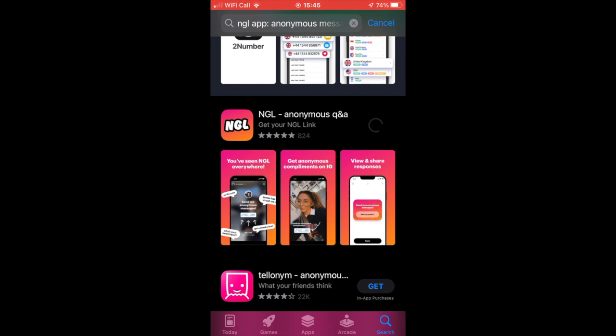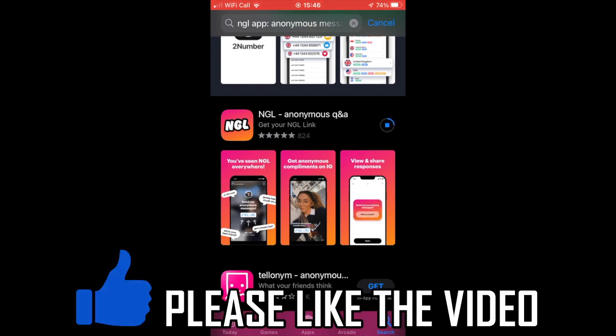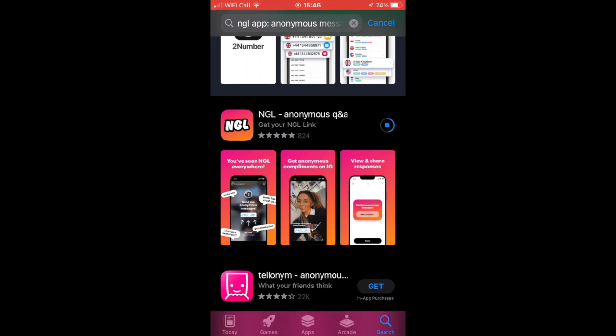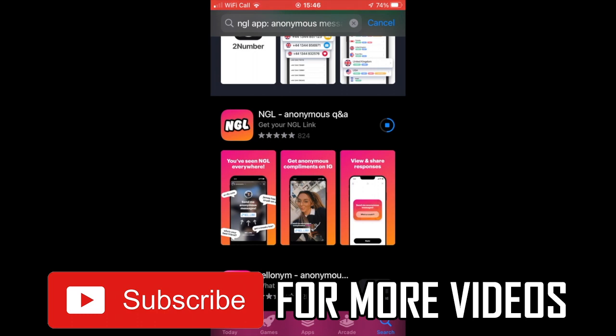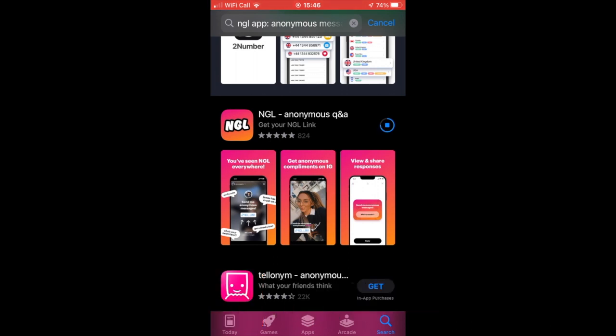How to make an NGL link on Instagram. This will work the same on Android as it does on iPhone. If you're on Android, go to the Google Play Store. If you're on iPhone, go to the App Store. Then type in NGL. Go ahead and download this app like I am now. Click download. Once it's downloaded, click open.